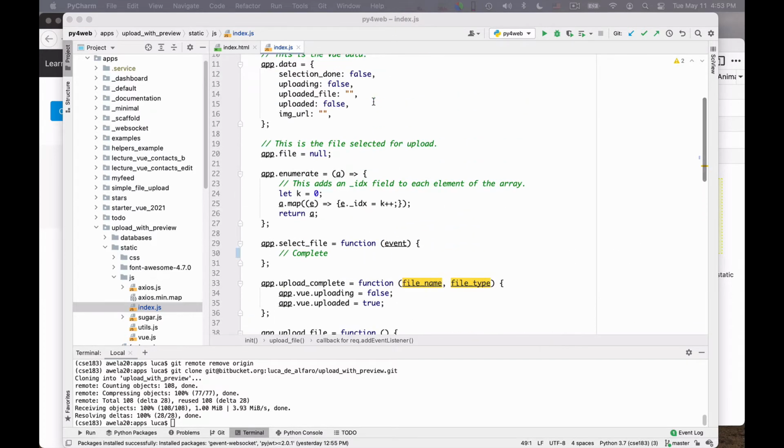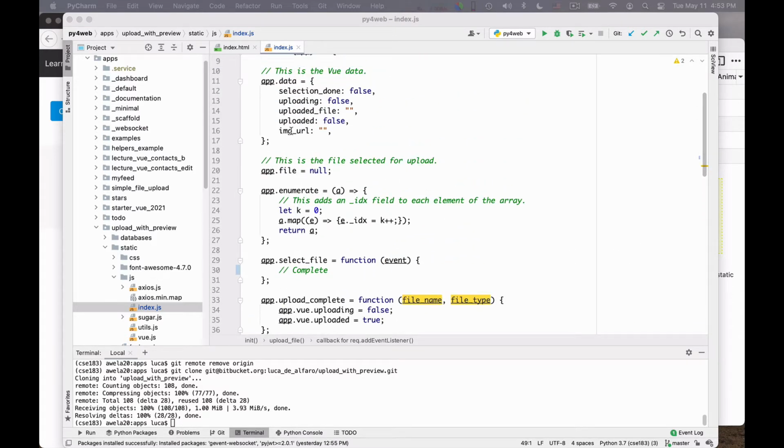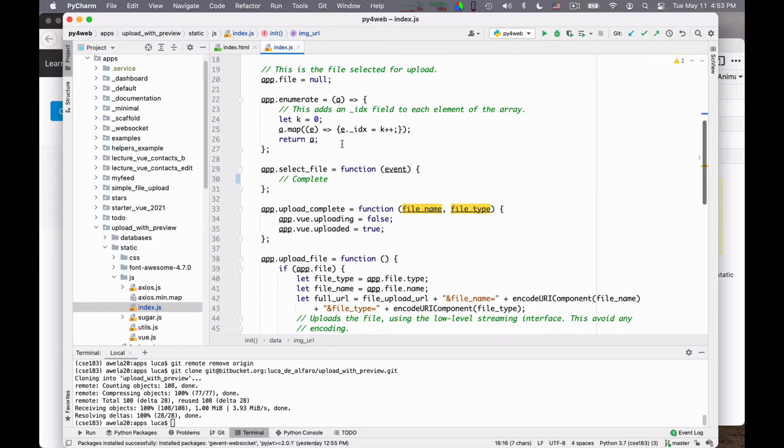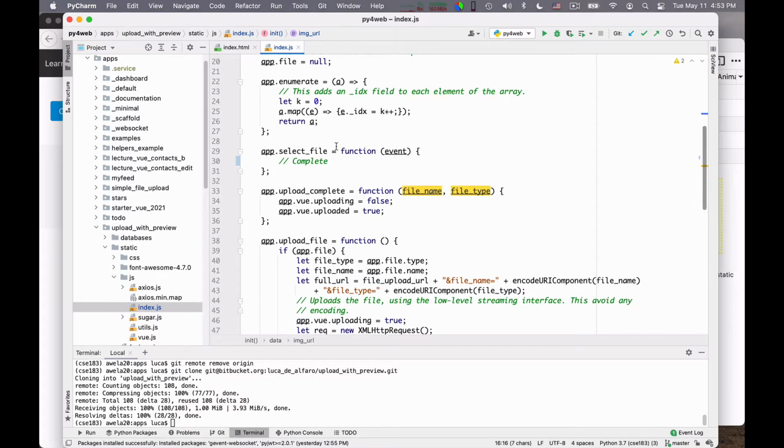So if we move to index.js, we see that some portions of the code are already ready. To save time, I already declared the data. These are common things. Actually, uploaded file is not needed any longer. But the image URL is a string, and I initialize it to the empty string so that initially there is no image that will be displayed. I think null would also have worked, actually. Here is the file. There is a select file and then upload file.